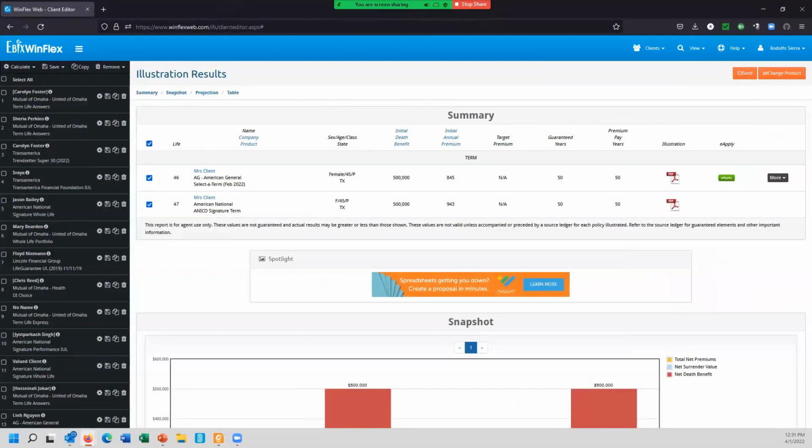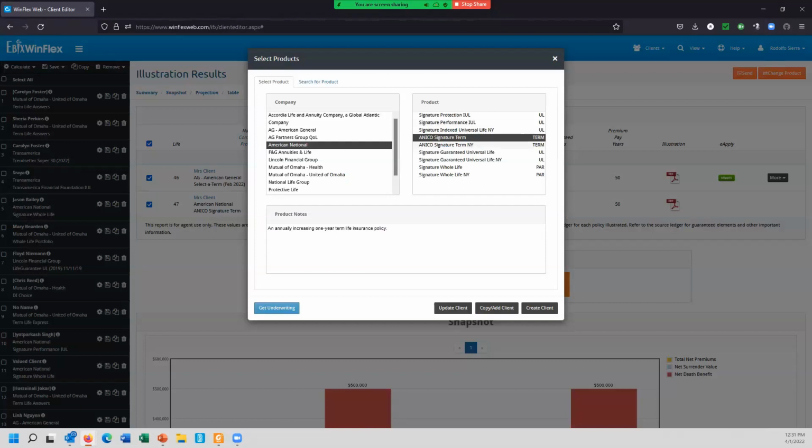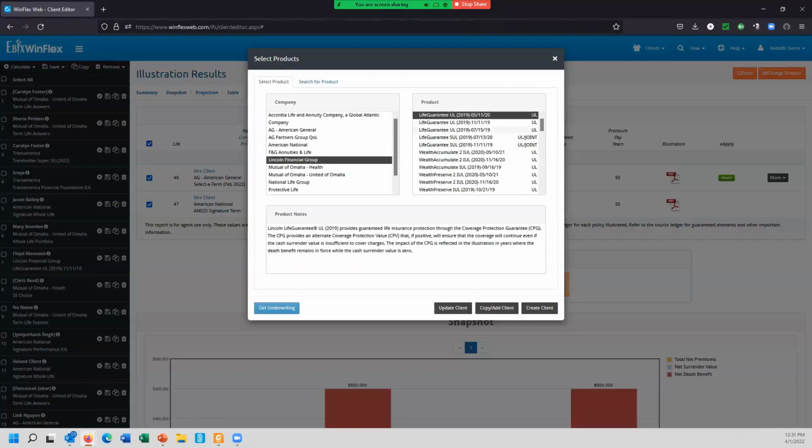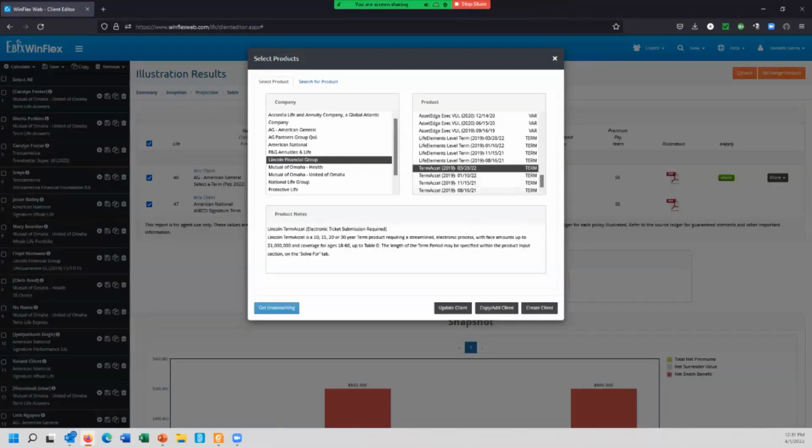Let's do one more. Let's change our product. Let's go to Lincoln. And again, you'll see a lot of products here with Lincoln. So what we're going to do is make sure you go to the correct product and the correct date. So we're going to do a term Excel. You see here, there's 4 options on term Excel, but they all have different dates. Always click the most recent one if you're doing a new client.